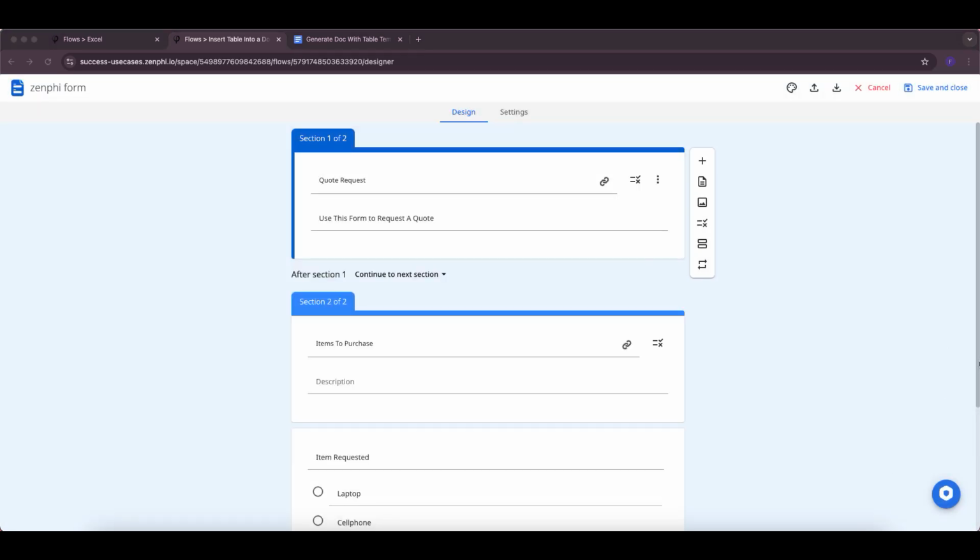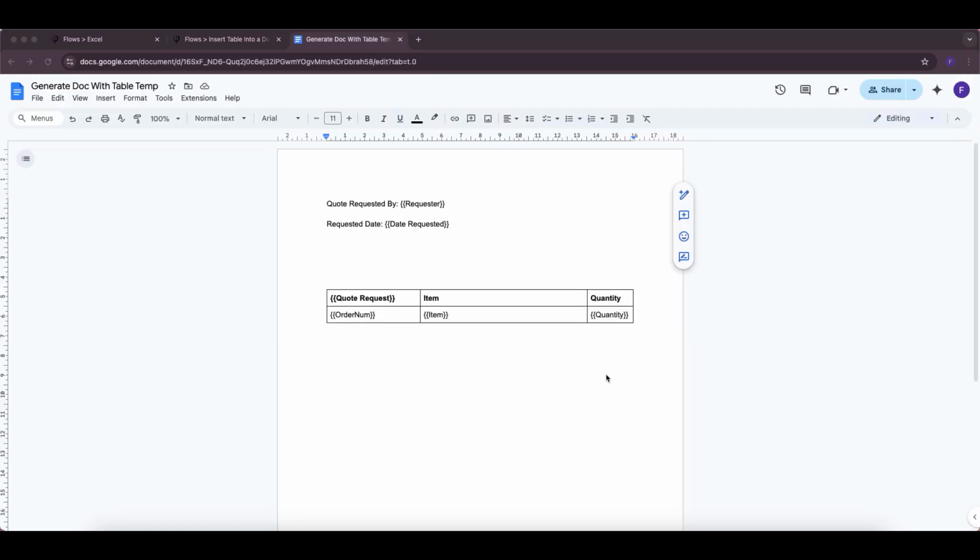You'll be able to add as many fields as you want. It looks very similar to a Google form with some additional benefits as well. For this example, we're using a repeating section, so we're going to be adding as many items as they select to our table.